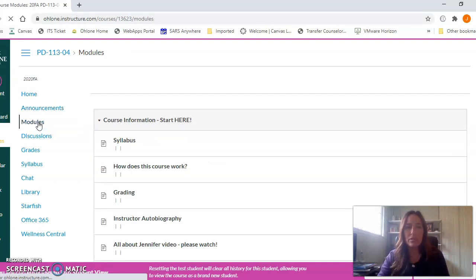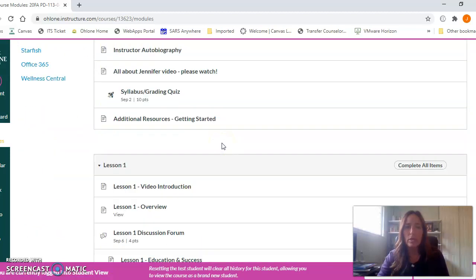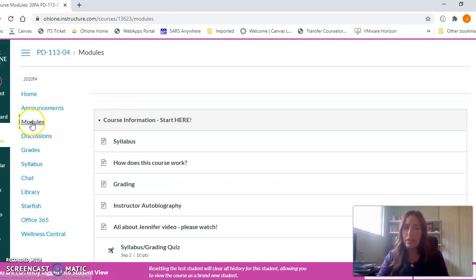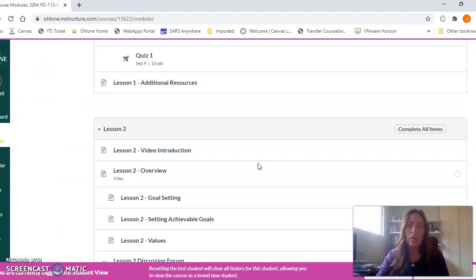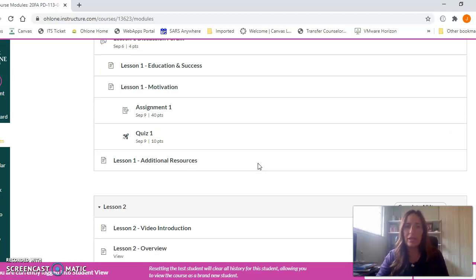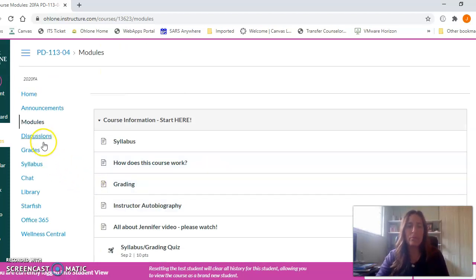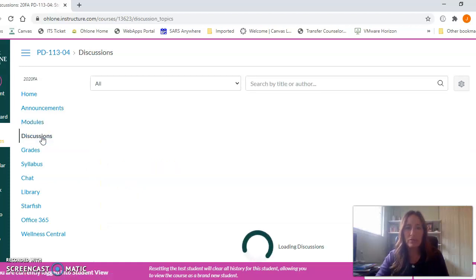Okay, so modules is where I was just showing you. So you can click on that directly by choosing this from the navigation bar, and then you'll know, okay, we're on lesson 2 or lesson 3, and then that's where you go to start your work that week. Now the discussions is really important. This is going to be our virtual classroom. This is where we talk about the content. If I click on it now, it's not going to show me anything because there's nothing open.